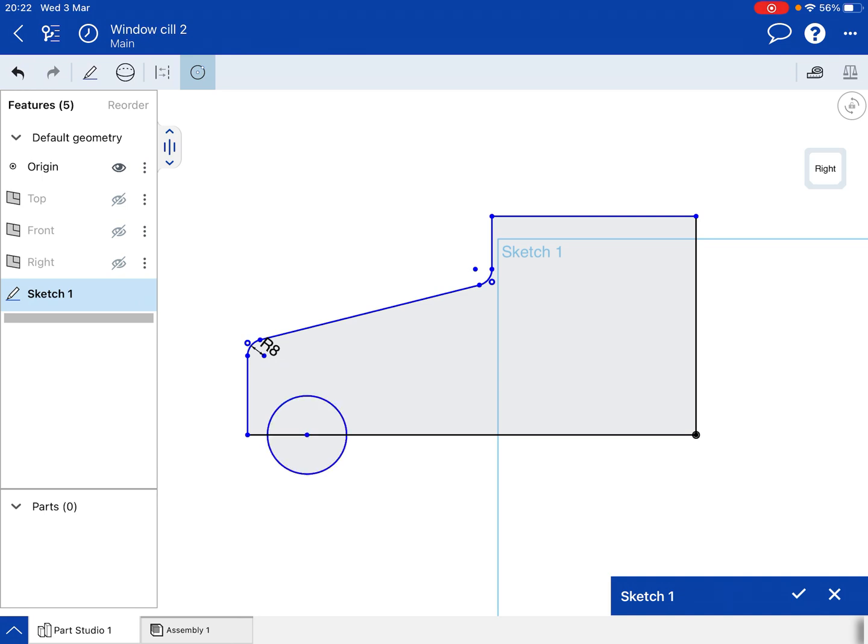Draw a circle about that size. Okay, it doesn't really matter what size it is, we'll dimension that. Don't make it too big or too small. Right, now tap the screen anywhere. Double tap the screen anywhere to get out of the circle tool.